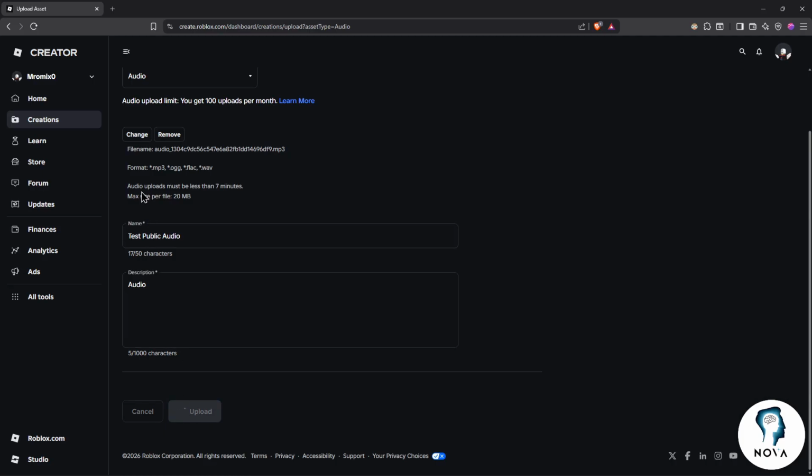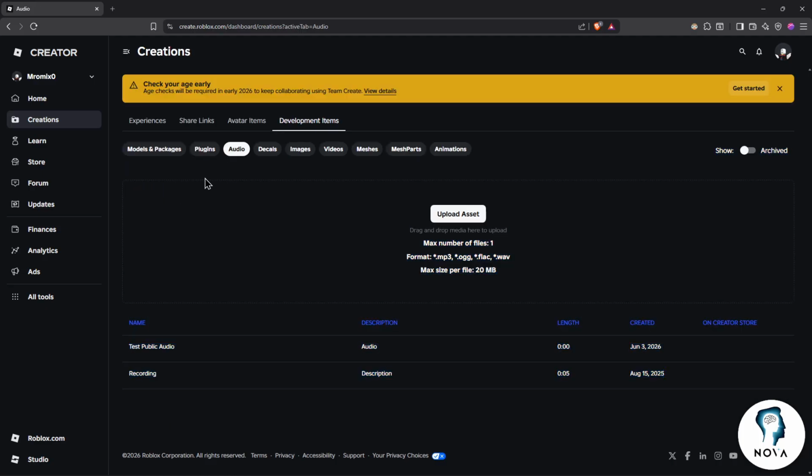And keep in mind that the audio uploads must be less than 7 minutes and the max size per file or per upload should be only 20 megabytes. So more than 7 minutes or more than 20 megabytes cannot be uploaded. You'll have to keep that in mind.